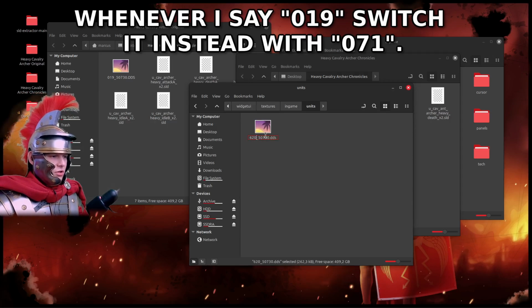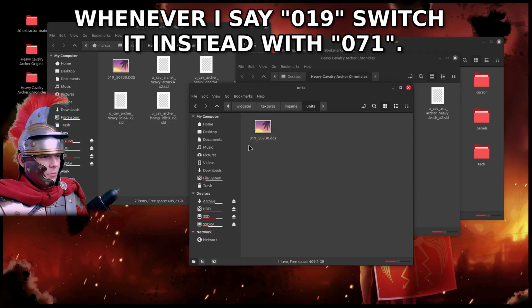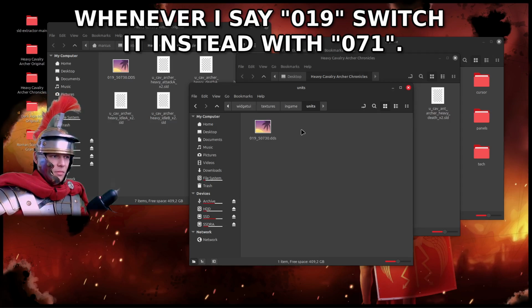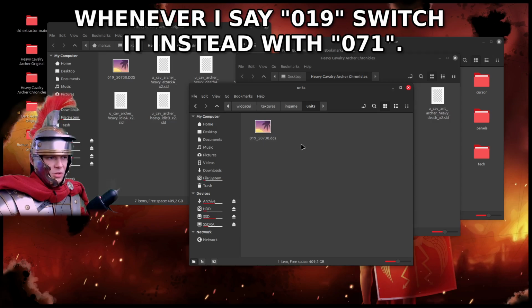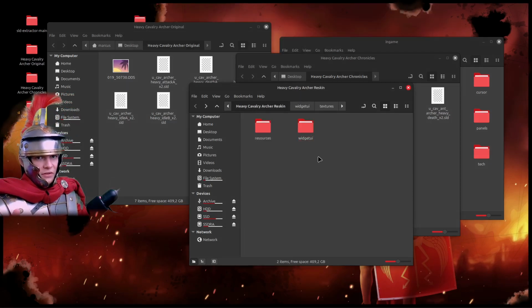Rename this and we switch 620 with 019. And we paste it. Now, when you open the game, it will already know to switch the graphic of the Heavy Cavalry Archer with this image that we just put in. So we go back. Already we have the icon set.